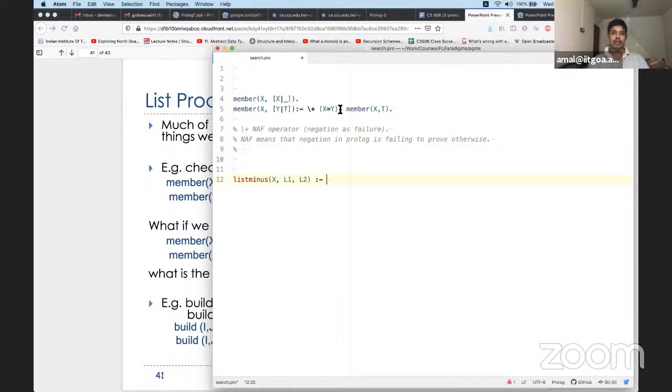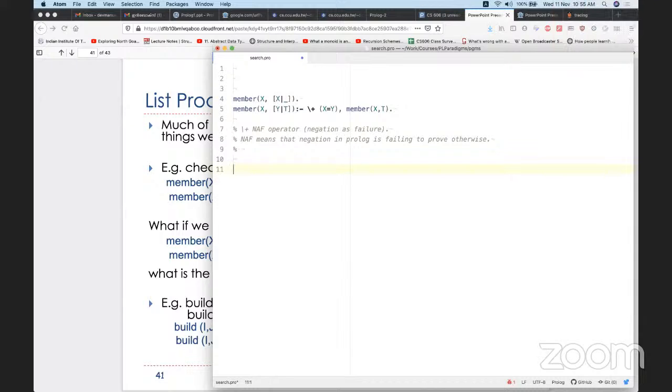But in this case, you can always write it as a negation as failure, but that's why I said it's not a good example. There are plenty of such examples where you need negation as failure. Let's first write some list programs, and then we'll come back to this negation as failure.